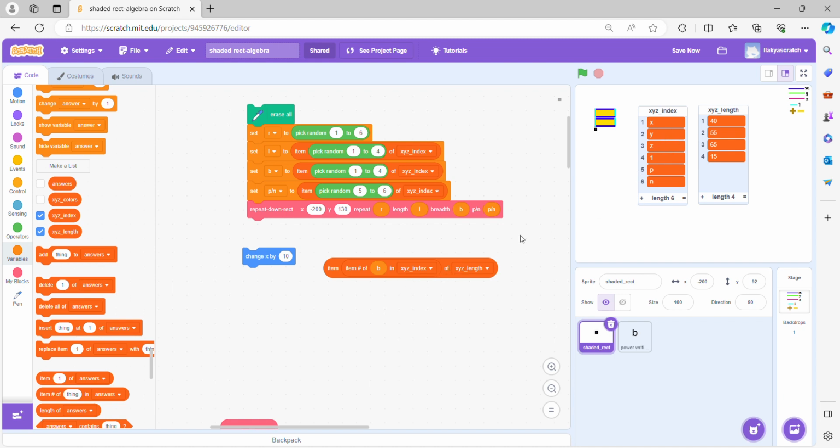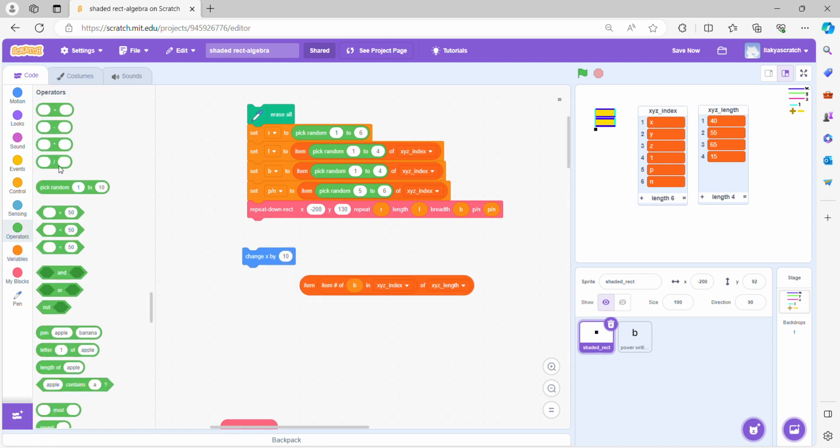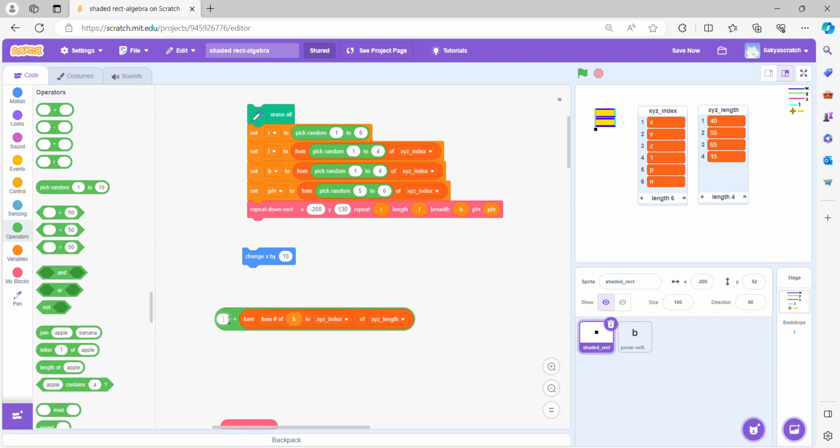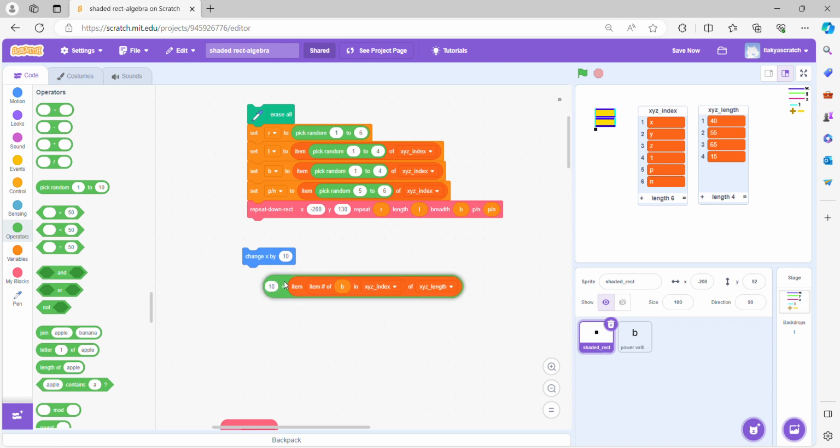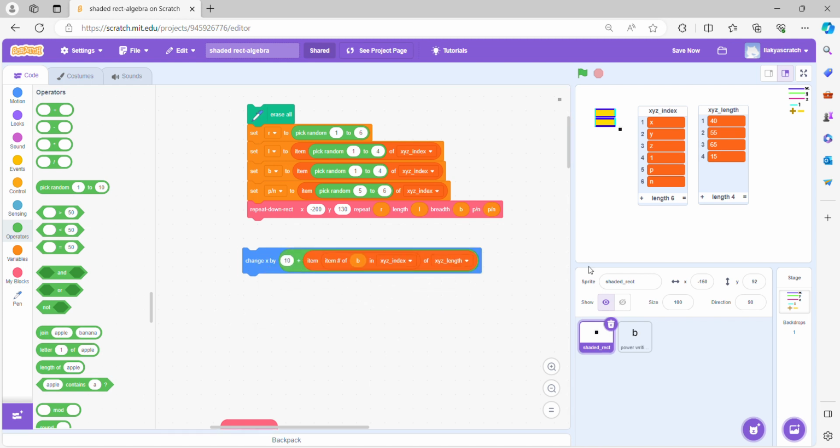Now our b is x, so it will give us the value 40. And then we are going to add 10 units to that so that it gives an exact gap. So the sprite moved 10 steps away from the picture. So we can now hide the list.